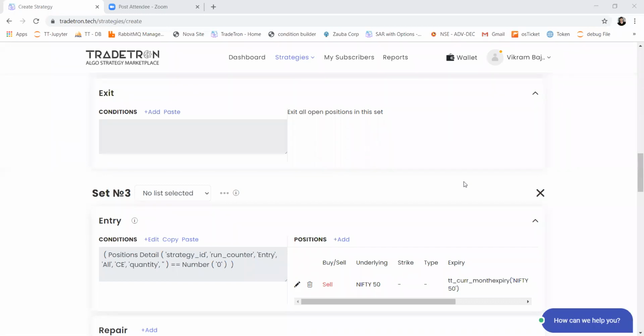Is it possible to have different colors for various headings, like set one, entry, exit, different color text? Okay, we'll take this as feedback. We'll check whether it is possible.